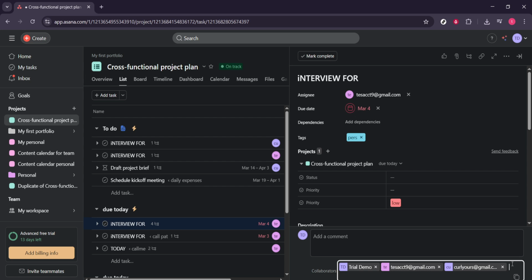Remember that access depends on your organization's permissions. In most cases, you can add anyone in your workspace, and guests can be included with their valid email. For private or restricted projects, collaborators will only see what they're allowed to view.